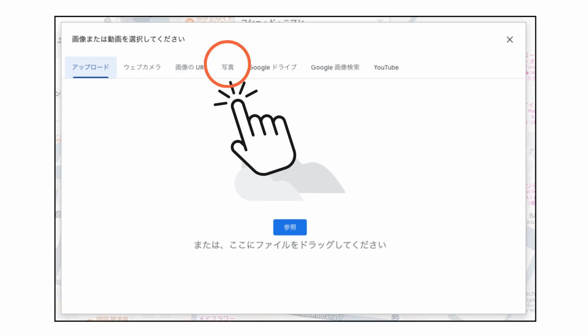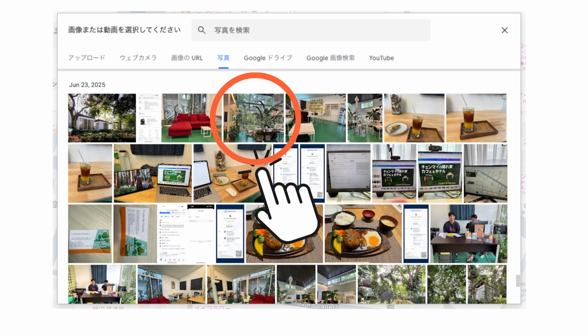When adding a photo, select the Photos tab. Here, you can upload pictures saved in Google Photos. From the photos saved in Google Photos, select one you want to add. You can also add multiple photos later if you like.